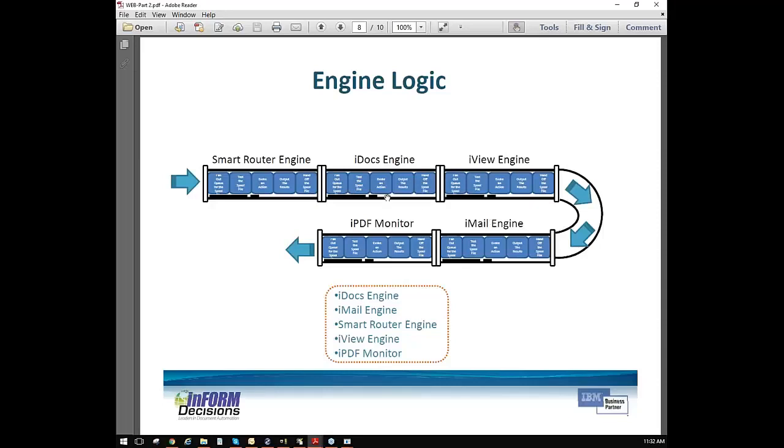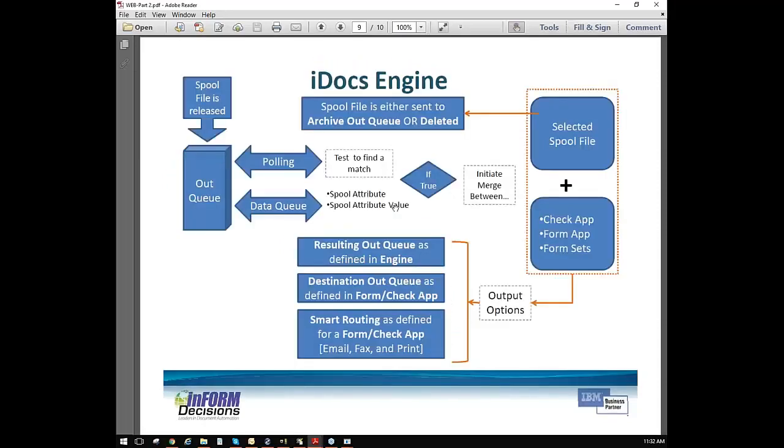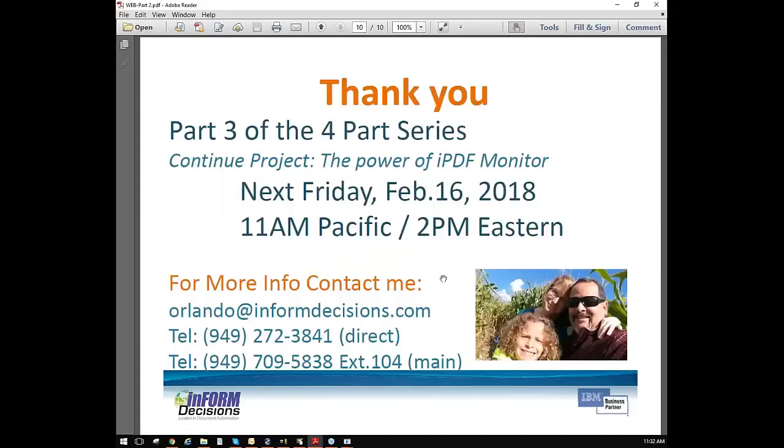I know we are now officially out of time, so we're going to stop there today. This is essentially the iDocs engine. I'll put that up there. This will be in the recording. A lot of people have seen this. This is essentially the whole step-by-step detail that happens in the iDocs engines. We're going to get to that next week. We'll go over that next week in detail.